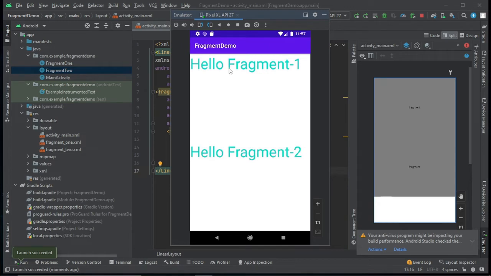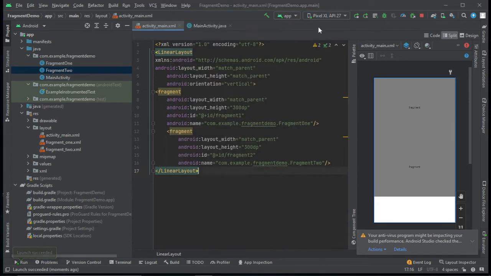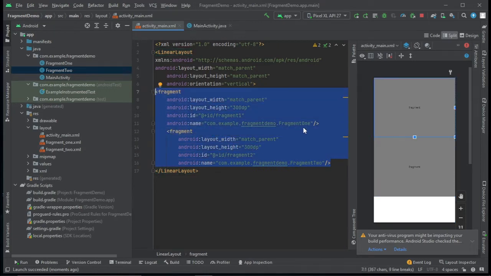So here we have two fragments. The first one is fragment 1 and the second one is fragment 2. Here how we are bringing those fragments in our activity. Okay, so similarly, in the similar manner, if you like to include these fragments in a dynamic manner, when I am clicking on a particular button, these fragments will appear.